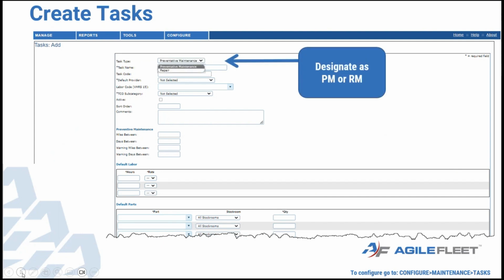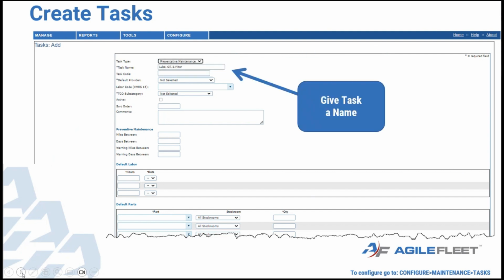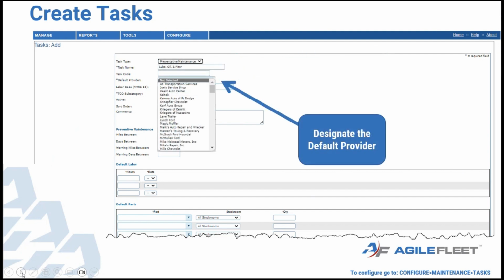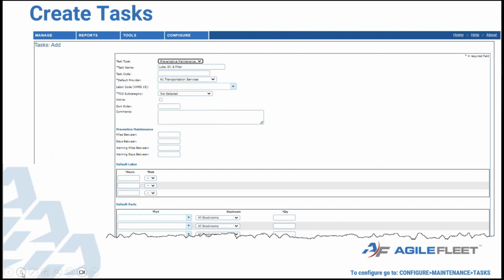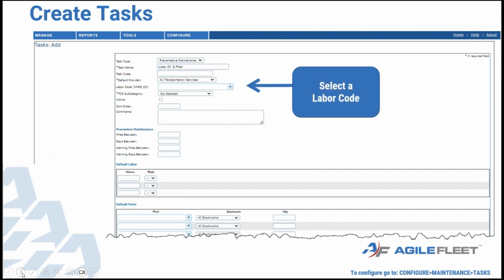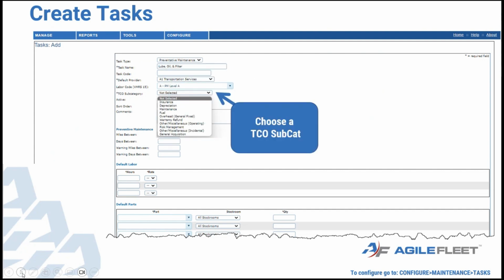So you've got to again make the choice to start off with. Is this going to be considered a preventive maintenance, or is this a general repair for this kind of task? Once you decide that, you give the task a name. You can pull down in regards to the default provider. You can then also indicate a labor code on that. You can then also choose the total cost of ownership subcategory.